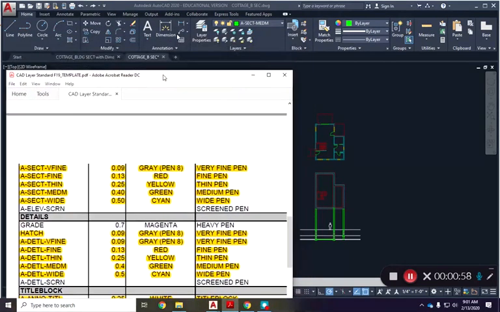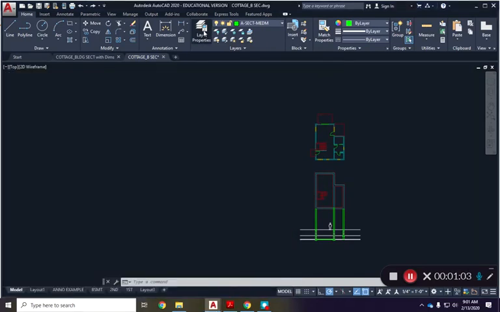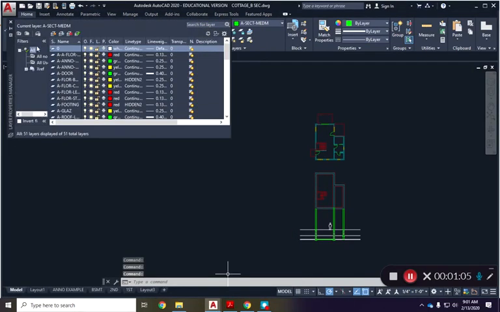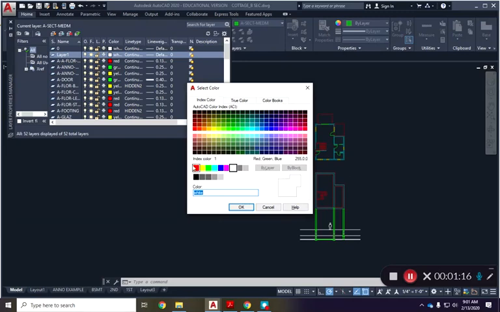Okay. Yes, if you need a refresher, you're going to go up here into layer properties, and the little piece of paper with the sunshine is new layer, and then you name it. You change the color by clicking right on the box right here, and you get to pick whatever I tell you from that selection there.